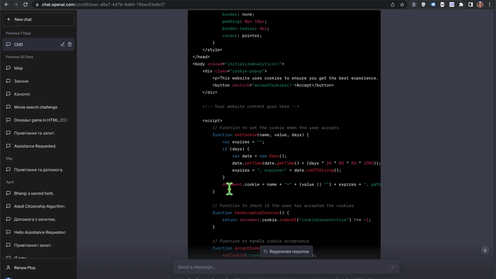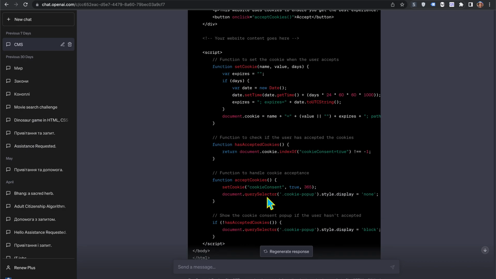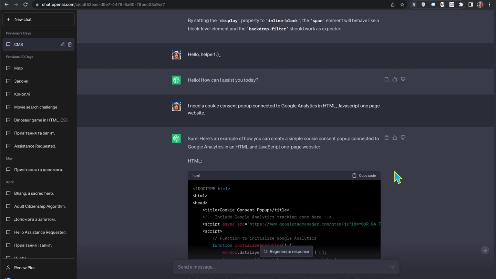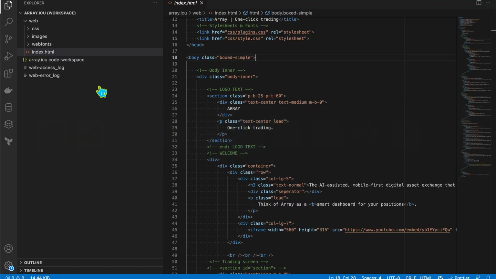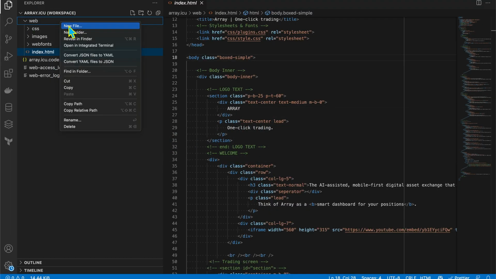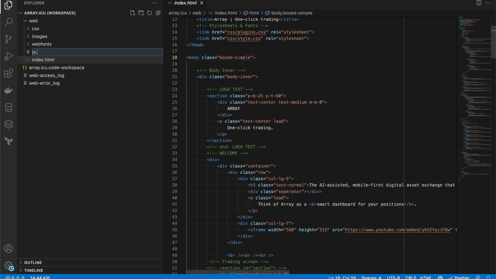Okay, let's see. Cookie. So it does not seem to me that it works with Google Analytics from the code. Anyway, we will use this code because it's much faster than writing it ourselves. So cookies JS.